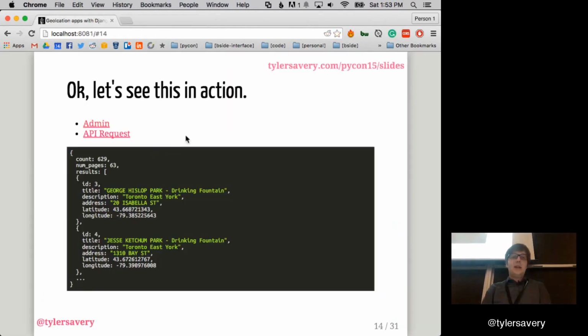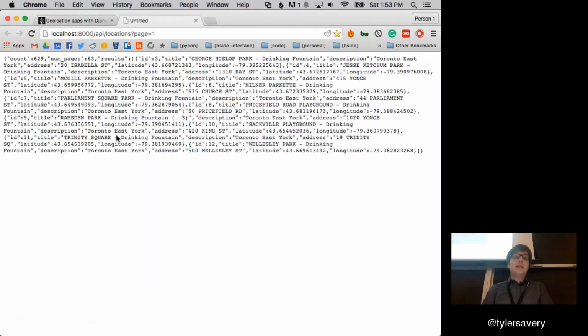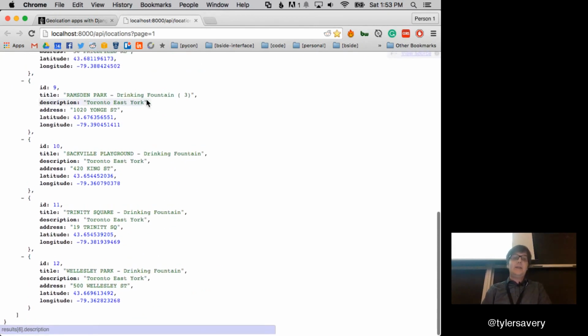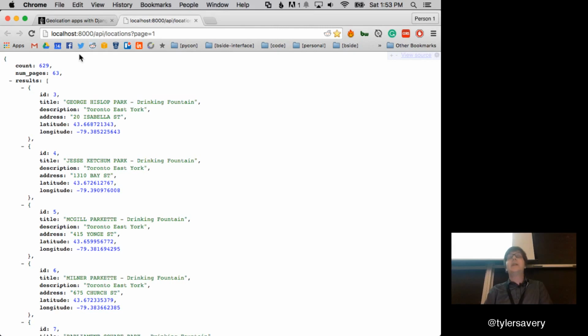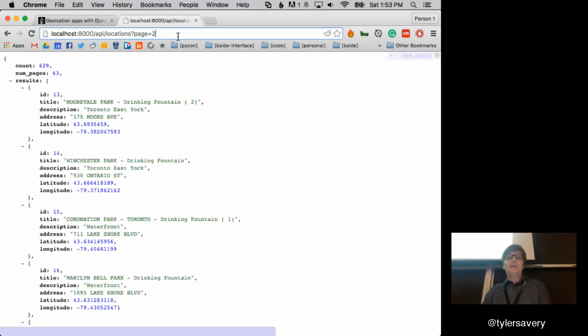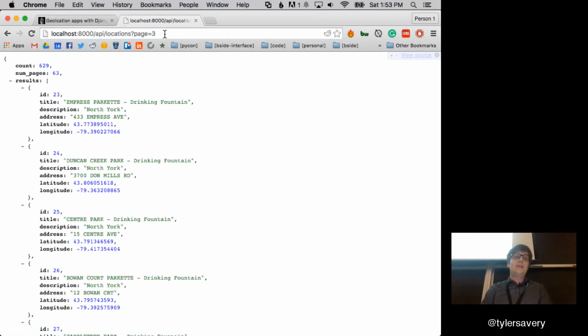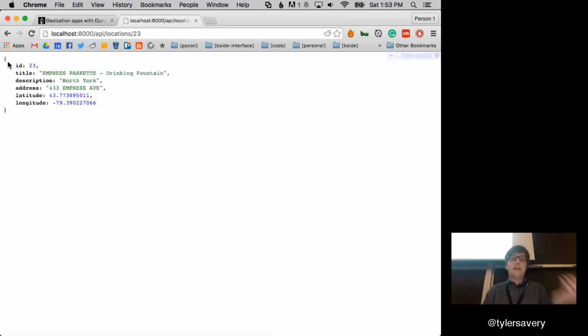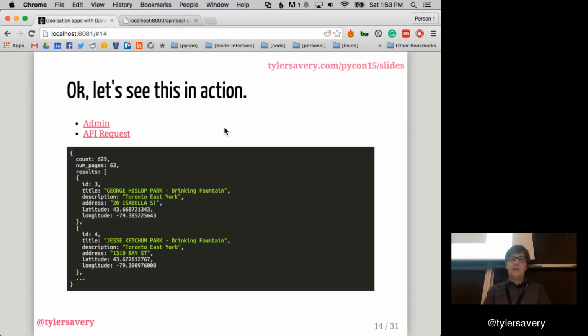Okay, so that's the admin, and if we do an API request, what you'll see is a list of a bunch of water fountains coming back. You notice there's only, I think, 10 here. That's because we're using pagination, which is built into the REST framework as of version 3 or so. And so what I can do is paginate through this stuff. Cool, I get all these locations. Or I can look at this one, ID 23, and we can see just one of them. It's not an array now, it's actually just one object. So, basic Django REST framework stuff.